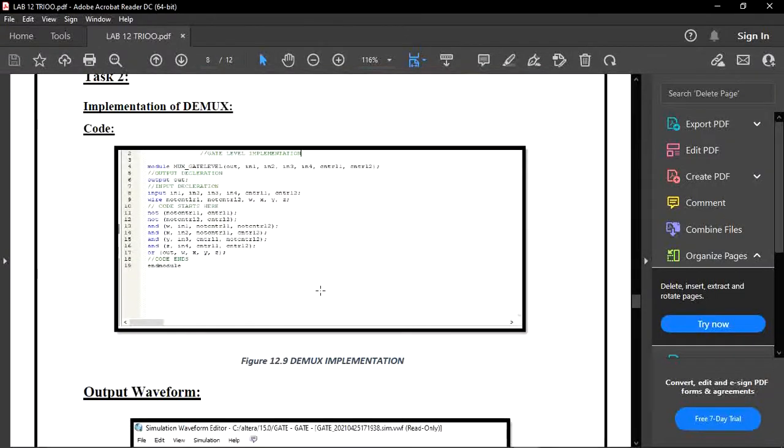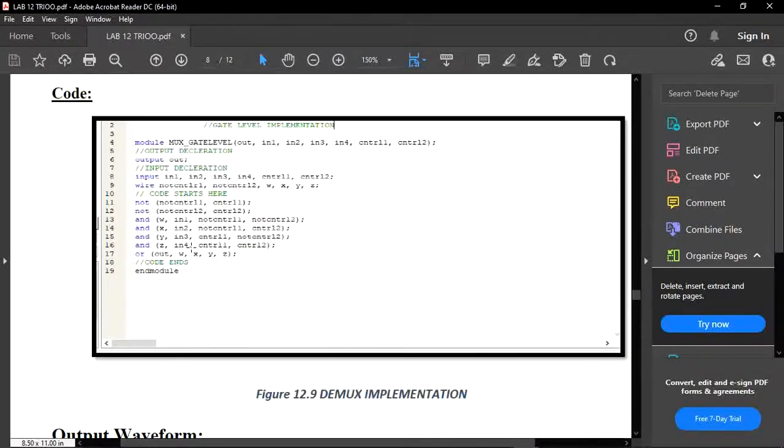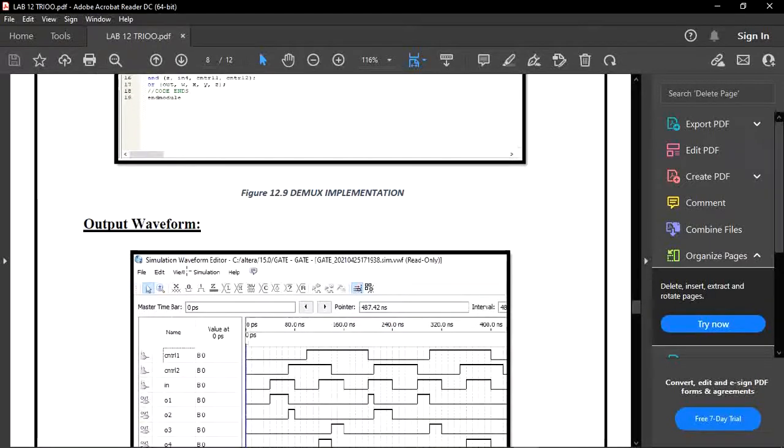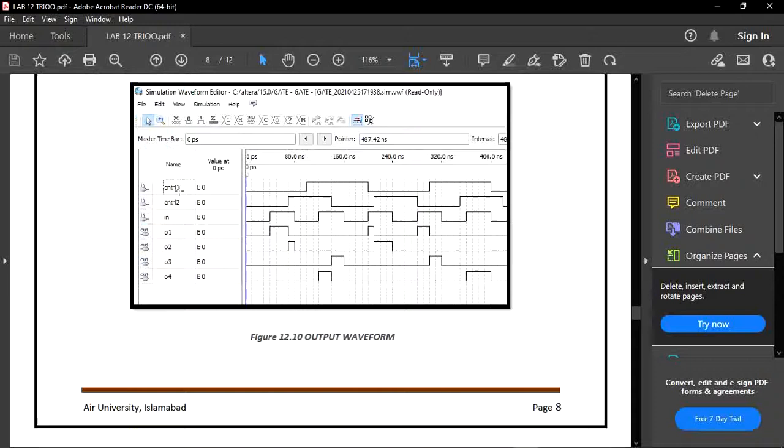So this is the implementation of demux. Here we first define and declare all the inputs and outputs, and after that we initialize the NOT, AND and OR gates. With the help of these connected inputs, we initialize all the outputs, and then we end the module. So this is our waveform depending on the control line.